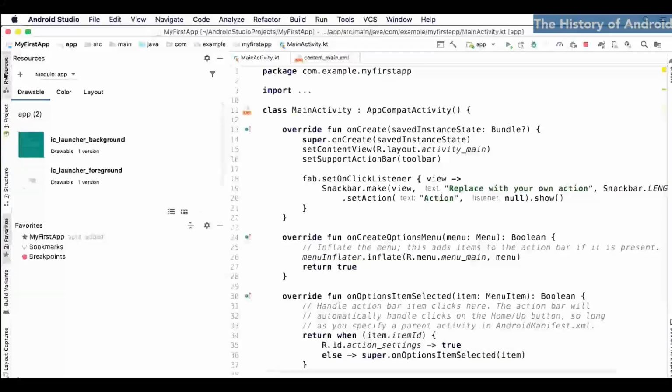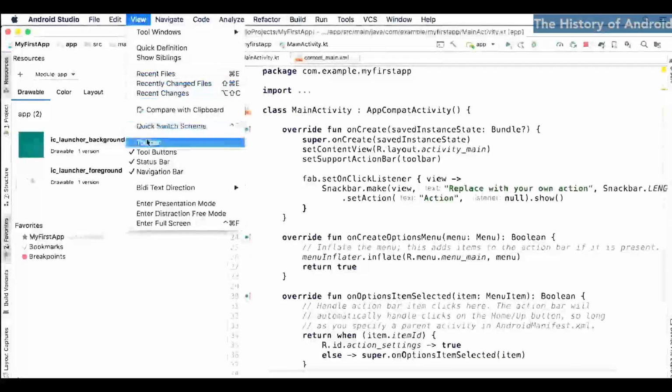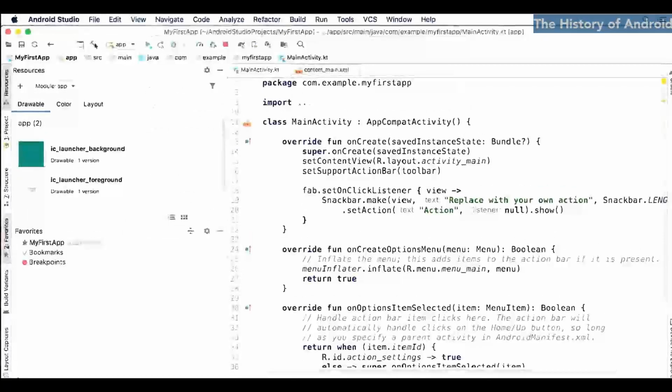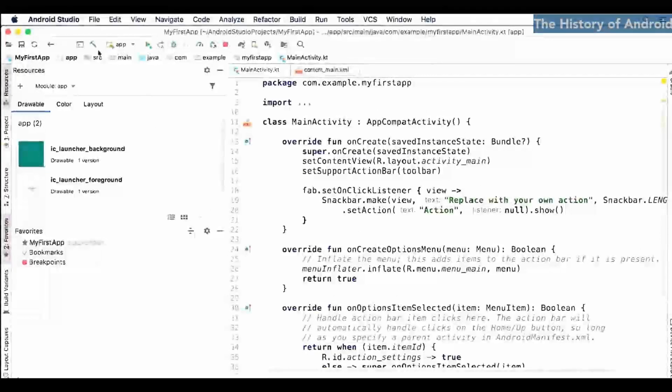Over here, you'll see a toolbar that has buttons for running and updating and debugging an application, but you can move that toolbar over by selecting View, Toolbar. And now all those features are right here where they're a little bit more easily accessible.